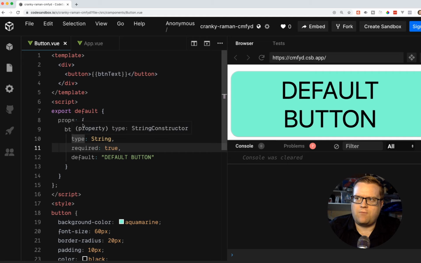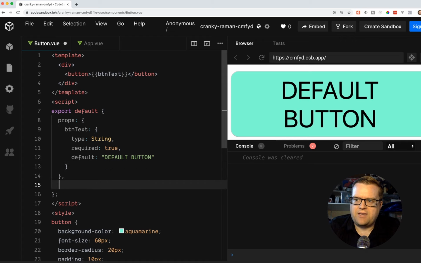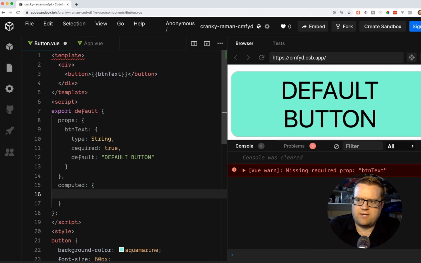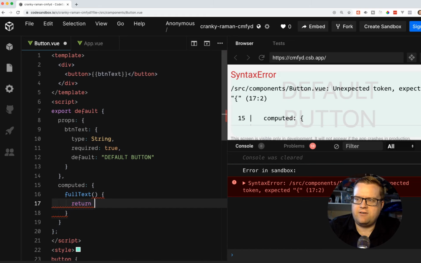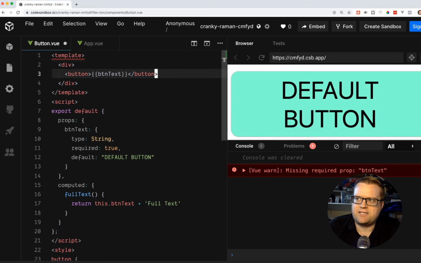So a couple of other things. What happens if we want to change this value? Now, props are defined as being one-way data bound, so you can't actually change them. But you could do things like this. So instead of having the prop here, I can make a computed property. And the computed property, I can create some sort of value here, like let's say full text. And the full text is going to return this dot button text plus full text. And now instead of having button text up here, I can put in full text.